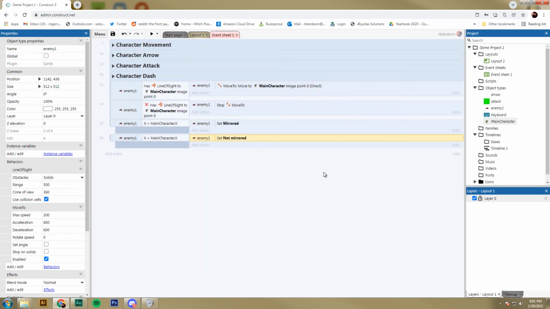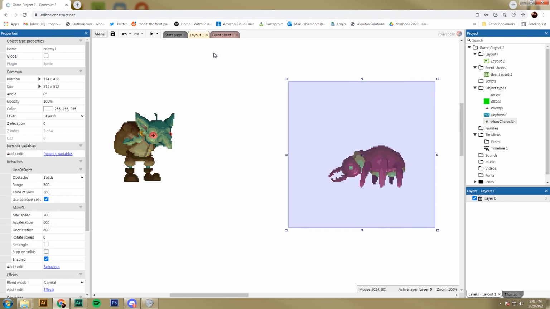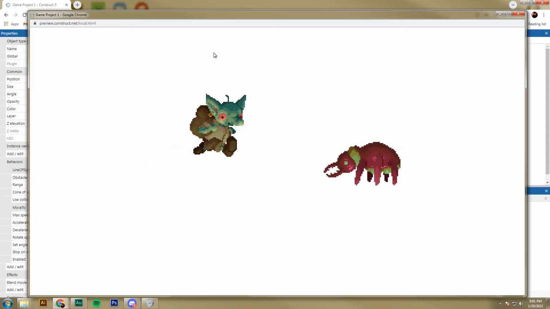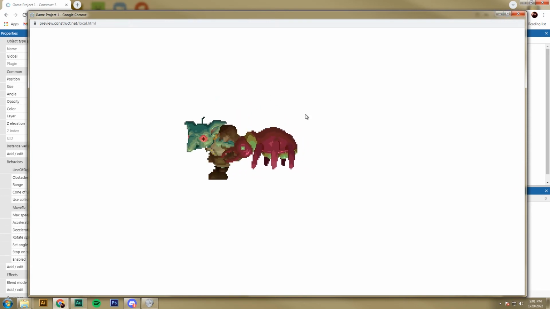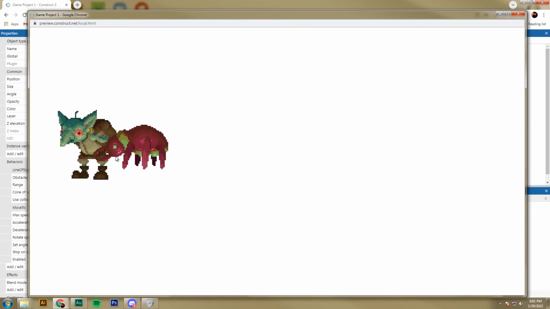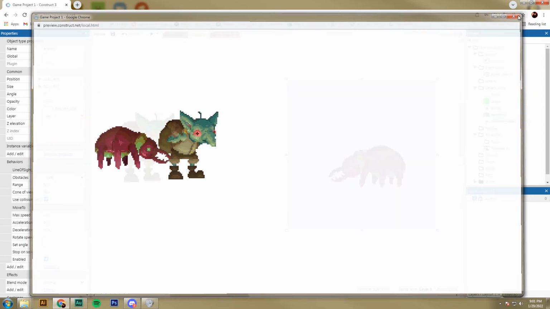Great. Now let's see. What else should we do? I guess we can set it up so that they don't overlap on top of each other, right? That'd probably be a good thing. We want our enemy to stop right when it gets to the edge next to our character.